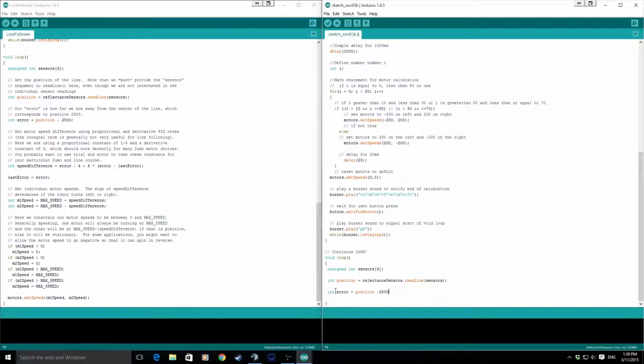take 2500. So I think 2500. So our error is how far we are away from the center of the line, which corresponds to position 2500. Alright, so position 2500 is obviously the middle of the senses. That's where the middle of the line is. The middle two senses need to be at position 2500 to see the middle of the line. So the error is going to be whatever we are over the line, take 2500, because that's how much we have to adjust to, if that makes sense. Our error is us adjusting, so that's going to tell us how much we have to adjust by it. So that's what we're defining there.